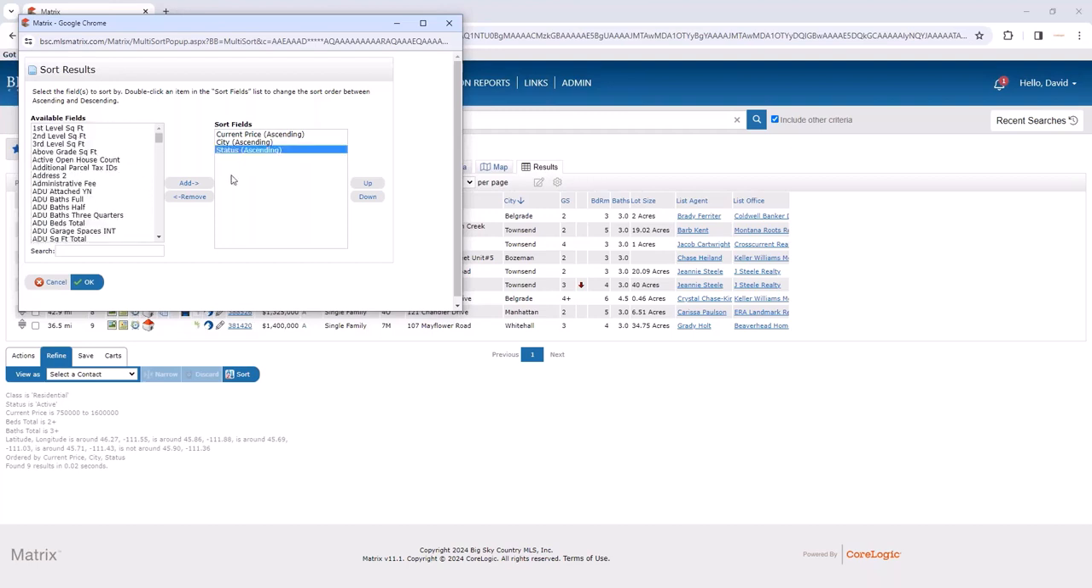Let me give you an example. So here, let's get rid of city. We don't want to sort by that. Let's do status first. This is a really good tool if you want to sort, let's say, for example, I have multiple statuses. Let's say I've done a search for sold properties, active properties, and expired properties.